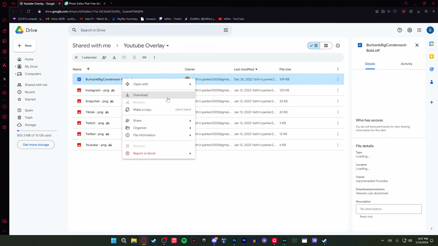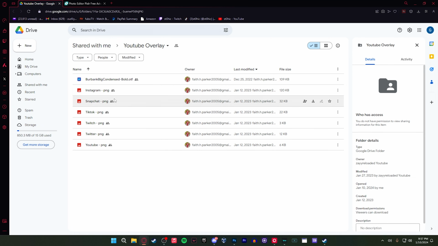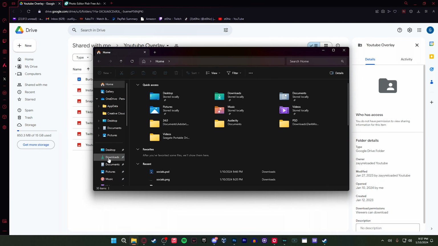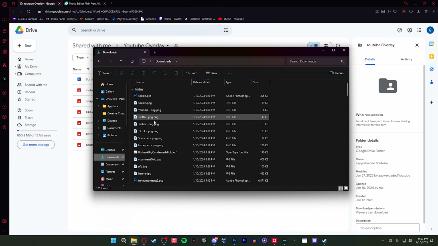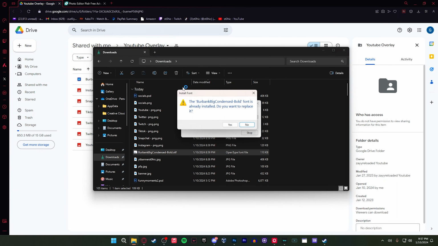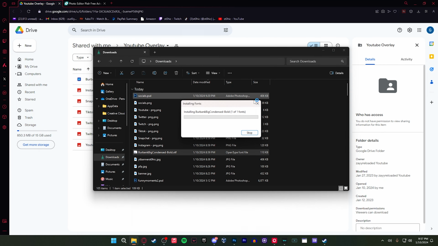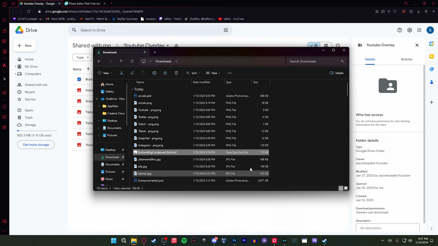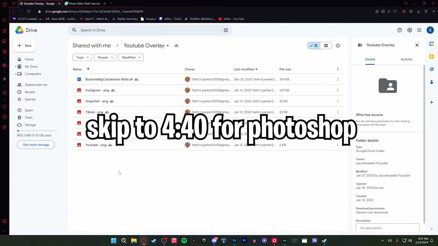You're just going to want to right click on all of these and download. Once you have all of them, open up your file explorer, go over to your downloads, and you are going to find the OTF, the font file. Right click on that and install. I already have it installed, but you're going to want that font because it's the font that looks good with the social overlay. Once you have all that, I'm going to show you Pixlr first.